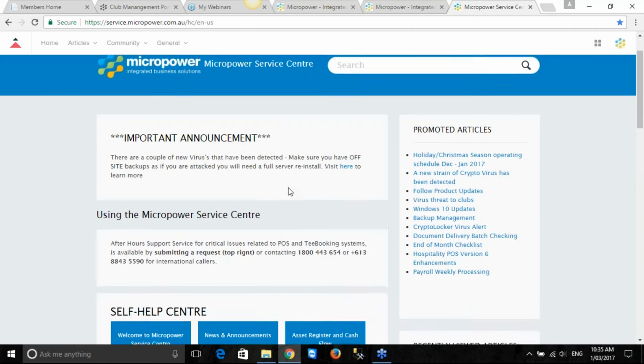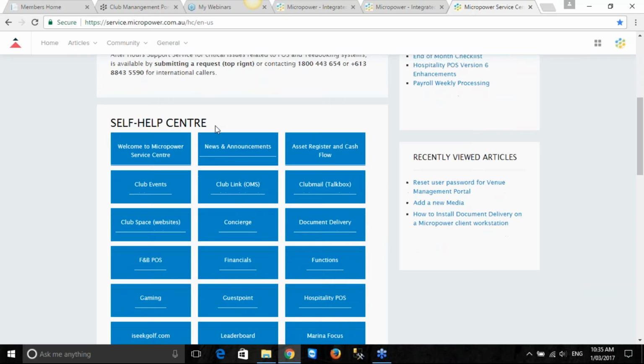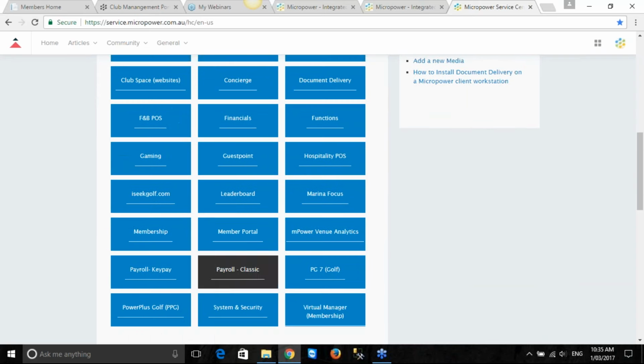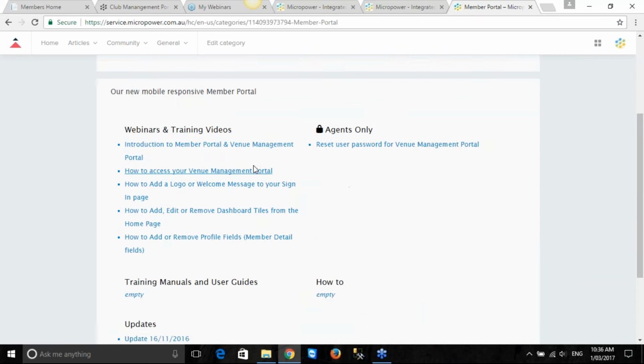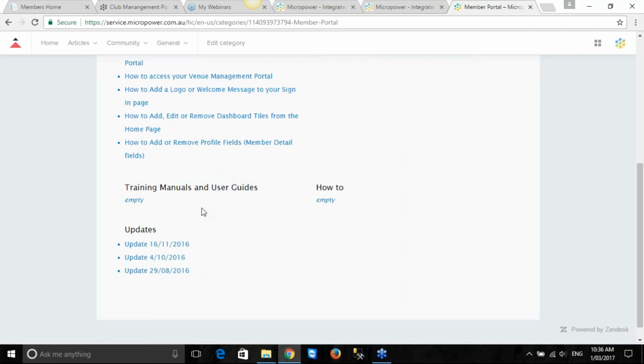Okay, so once you come in here, you'll see the Self-Help Center on the front page. And once I've downloaded and done everything that I need to do to it, I will put it into the member portal. And in this member portal area here, there are already some little ones here. So how to add a logo or a welcome message, how to add, edit or remove dashboard tiles. So what I've done is I've started to break it down into quick little how-tos. So how to access your venue management portal, etc. So that will be in here.